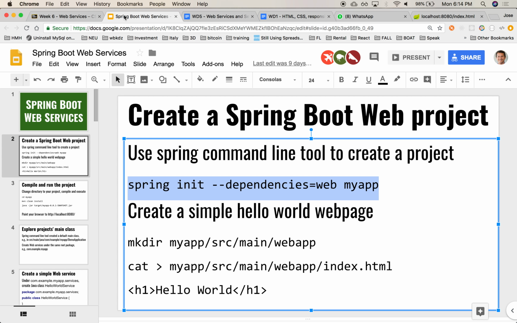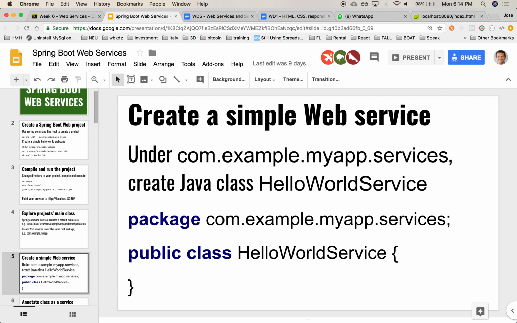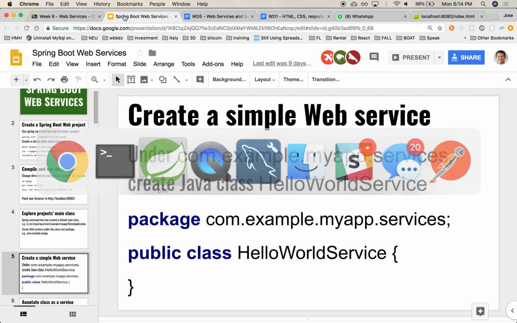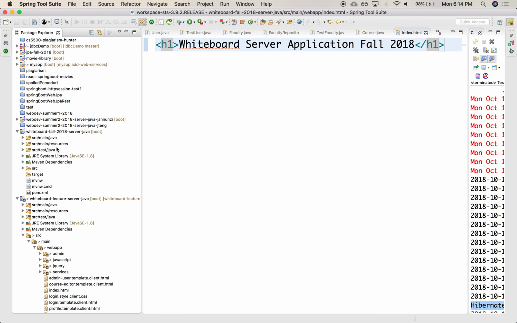We have the environment up and running. We compiled it, we ran it, we created an index file. Let's create our very first web service. It's a Hello World web service. So to do that, we're going to create a dedicated directory where we're going to put our services.